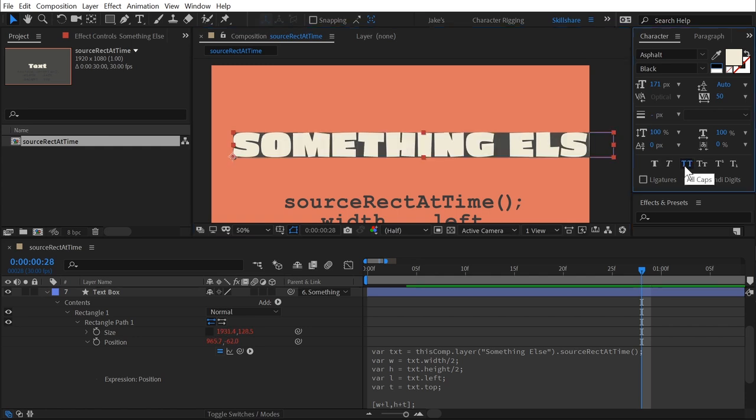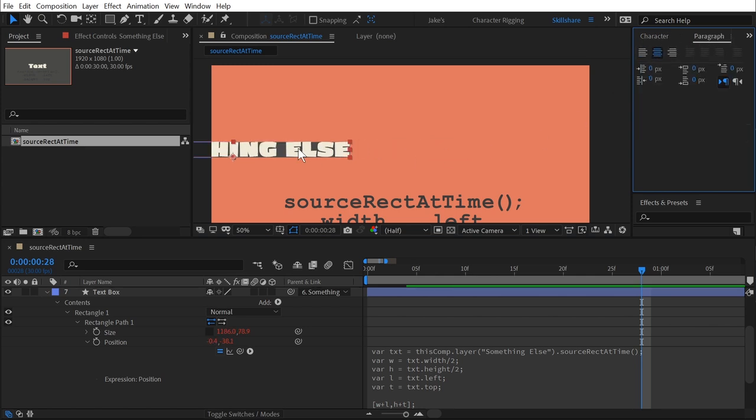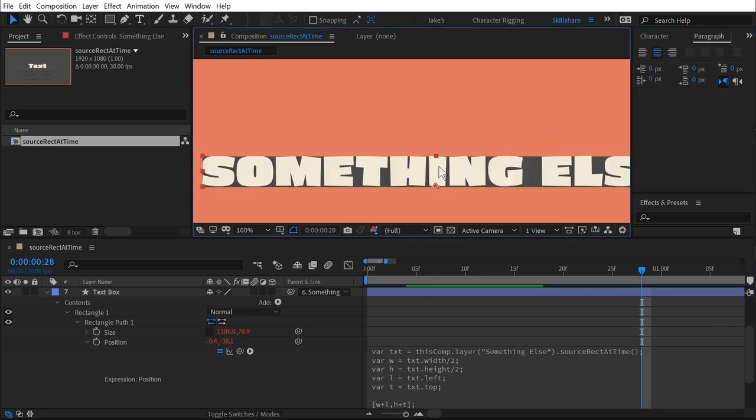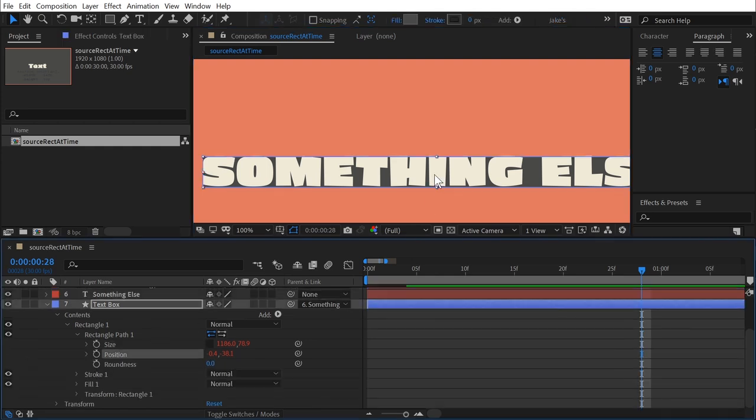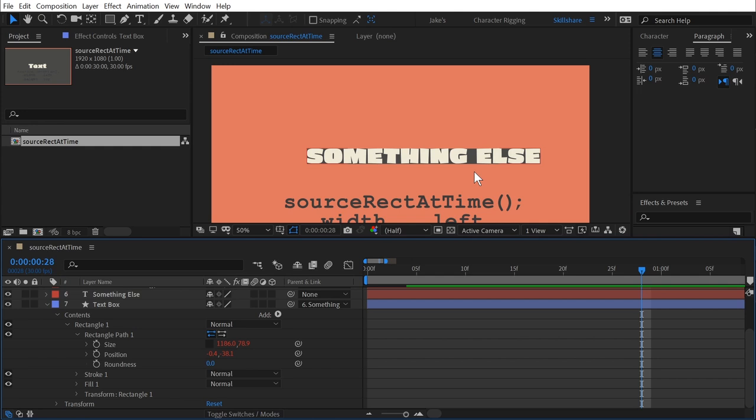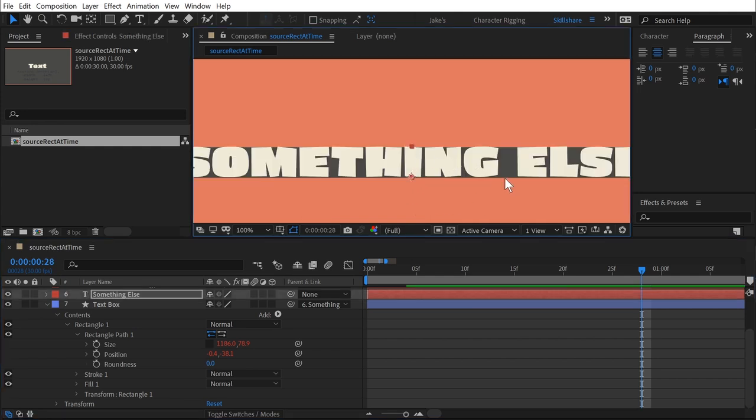If I make it all caps, if I change its size, if I change its justification, it's always going to stick to that text because we're basing the position off of the baseline and origin of that layer. So between sizing the box correctly and positioning it correctly, this text box is always going to go exactly where it needs to. But you might be thinking that doesn't look all that great.